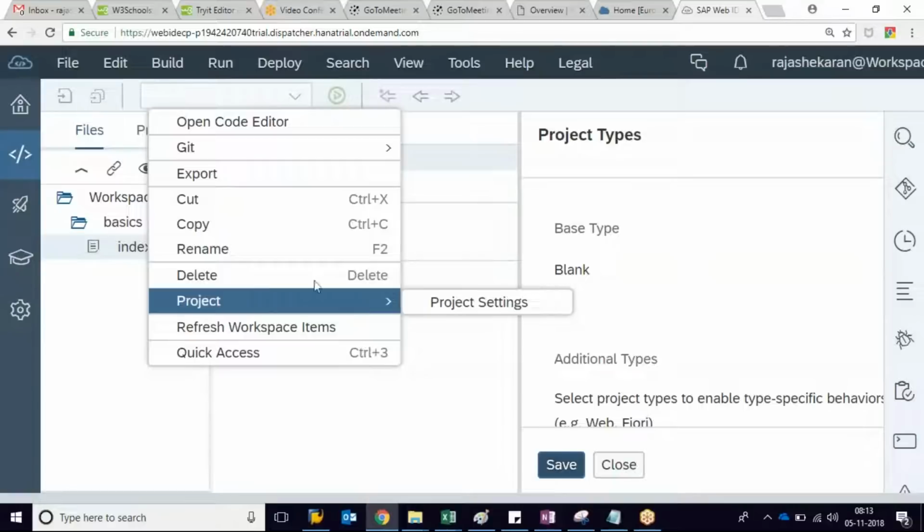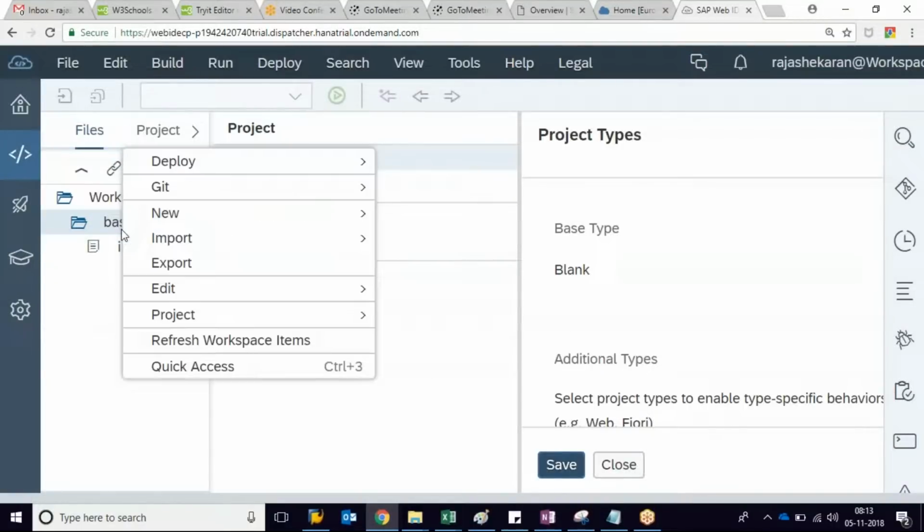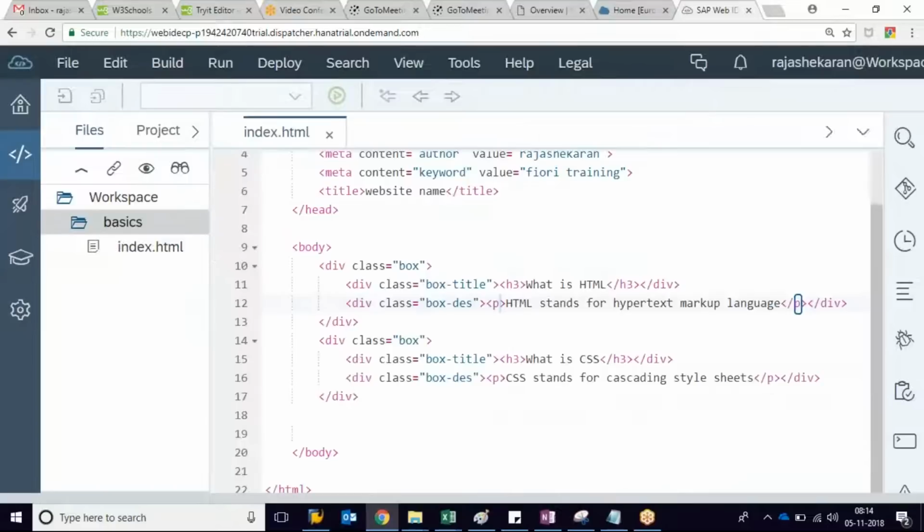I cannot find a run button here. Right click on the basics project. You see the run option? No, where did it go? Okay, no problem. Come out of project settings. Click on the close button on the right side bottom. Save and close. Now try.